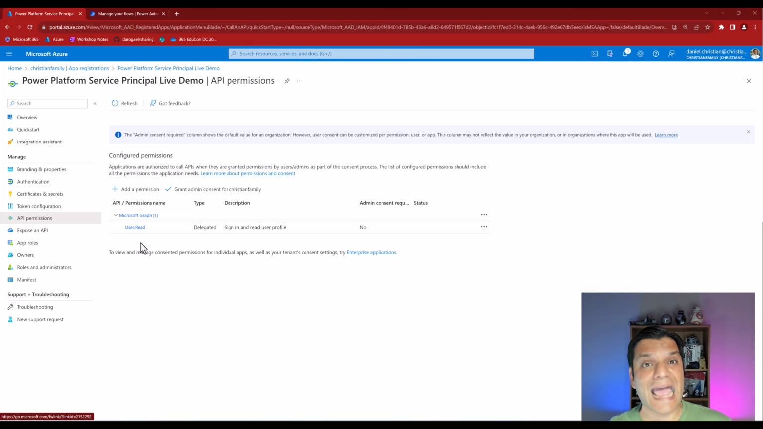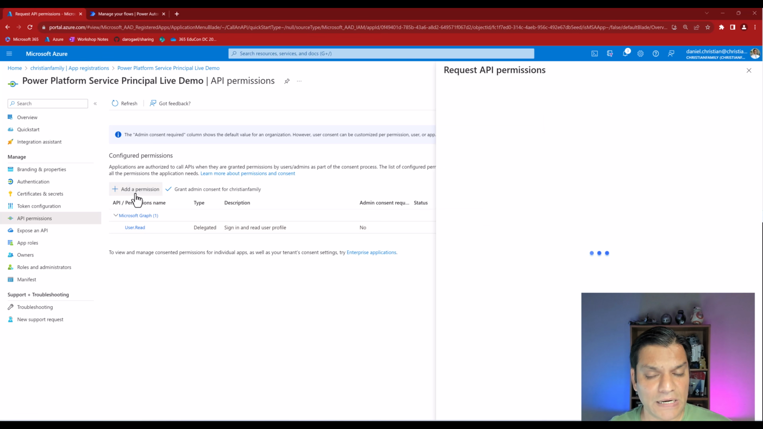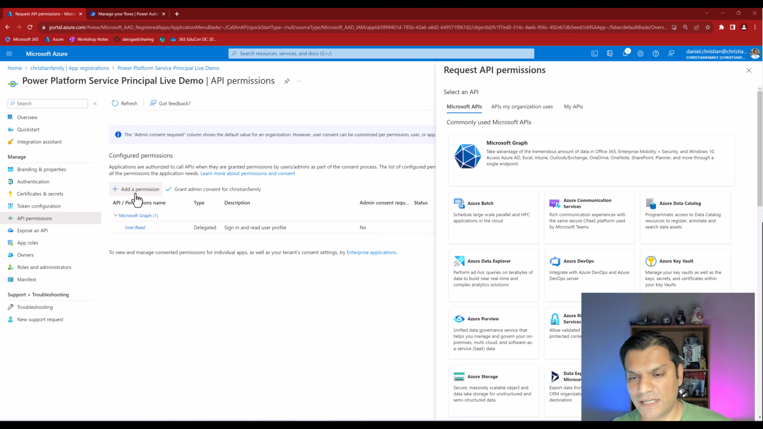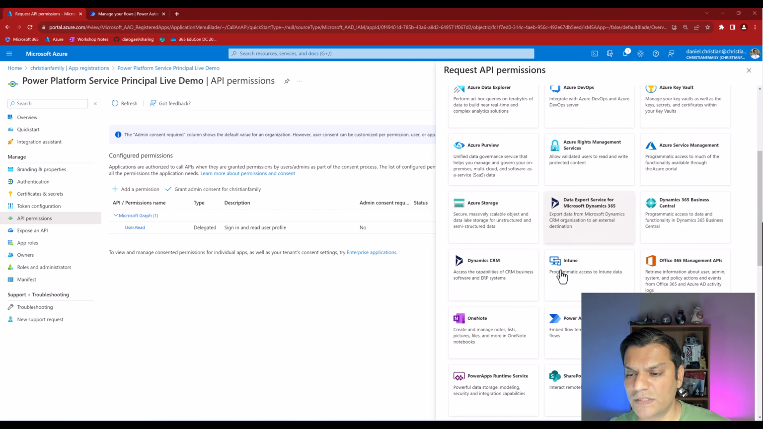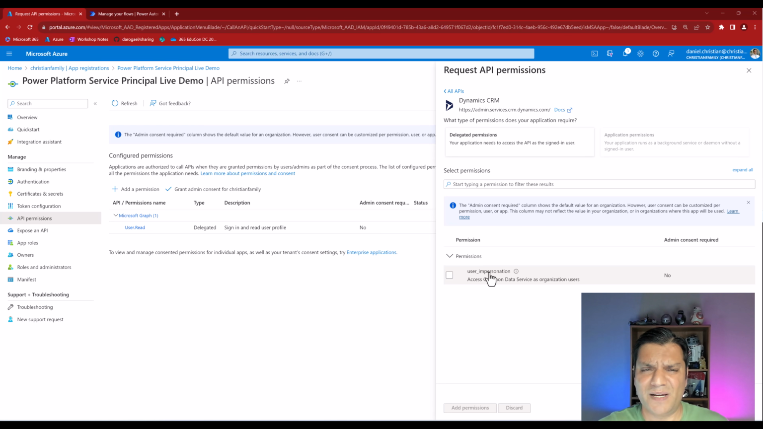Now we need to add the permission for Dataverse. So here we go. I'm going to do add a permission. Click on the plus, add a permission. This window slides off over there. On the bottom, if you scroll down a little bit, what you will see is this one, Dynamics CRM. Click on that Dynamics CRM. That's the one. Now I know what some of you are confused about. Wait, I'm looking for Dataverse. Why do I have Dynamics CRM? Well, right now that's the only way you can get the Dataverse, because remember, Dynamics CRM encompasses the Power Platform as well. It also uses Dataverse.